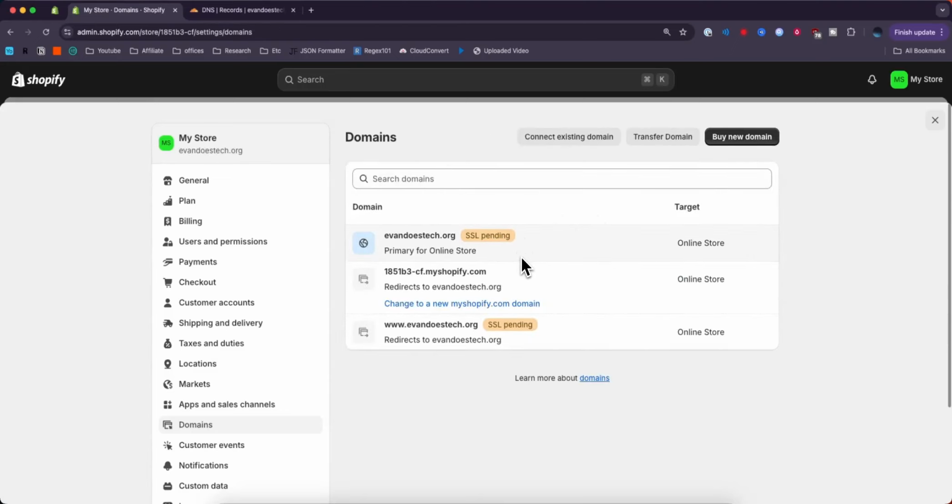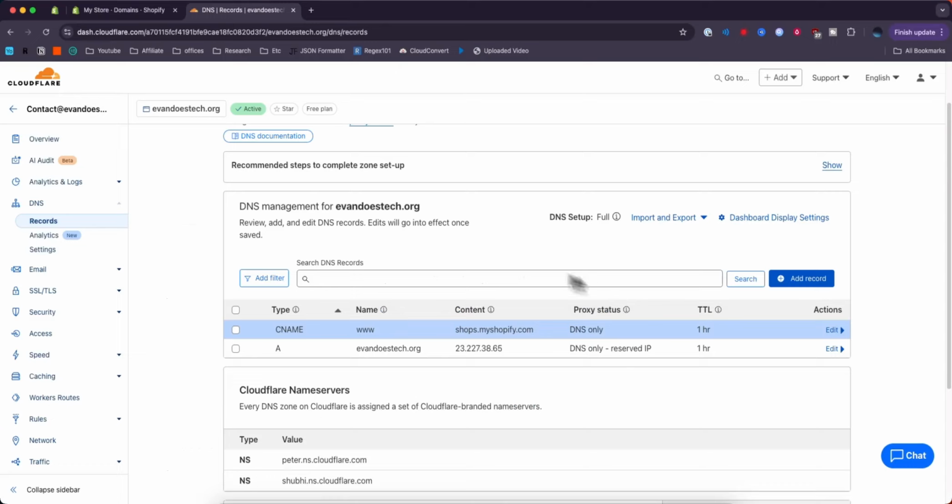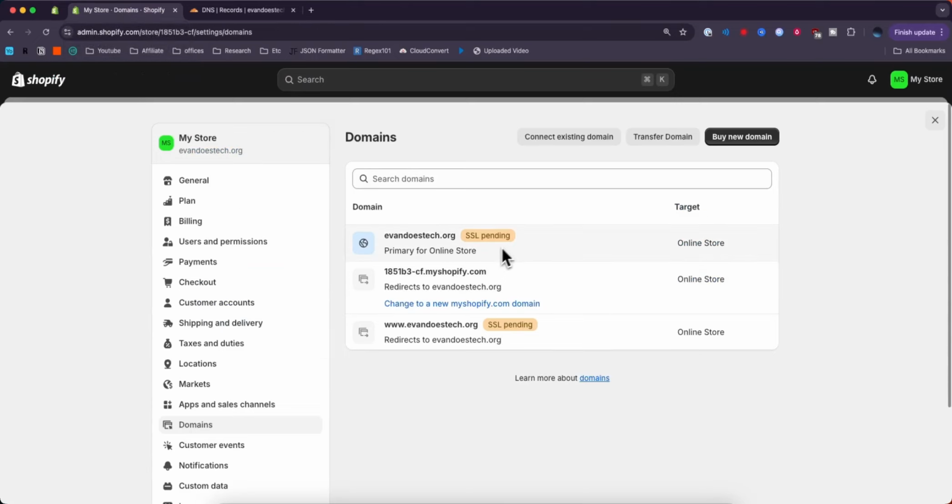This might take a little bit in order to actually go live. You also might get an error saying that the connection failed. And that's because this can take some time to update across the entire network. So again, you might have to give this a little bit of time in order to update, but once it does update, it should allow you to go ahead and connect your domain. But that's how you can connect your Cloudflare domain to your Shopify store.